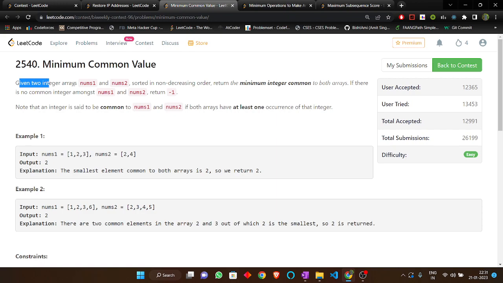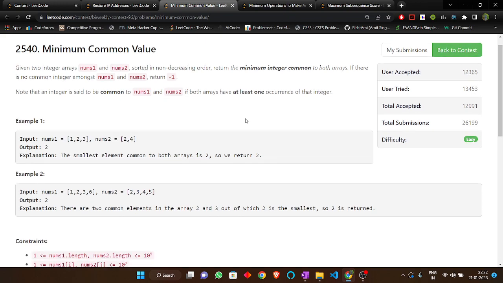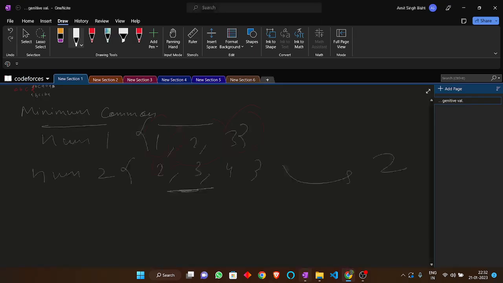In this question, we are having two integer arrays num1 and num2 sorted in non-decreasing order. We have to return the minimum integer common to both the arrays. If there is no common integer amongst num1 and num2, we have to return -1. Note that an integer is said to be common to num1 and num2 if both arrays have at least one occurrence in common. So let's understand the problem first.